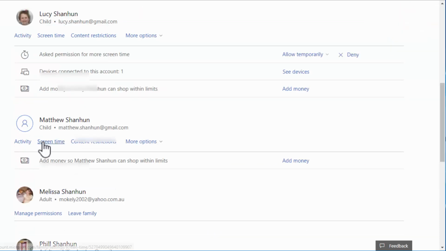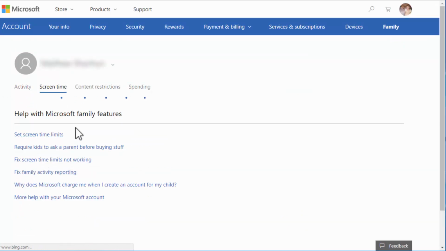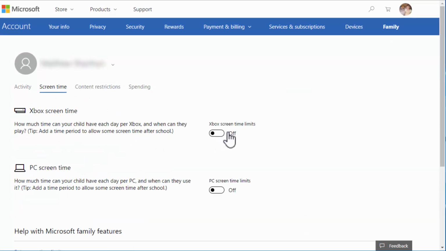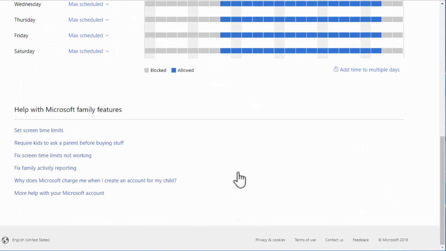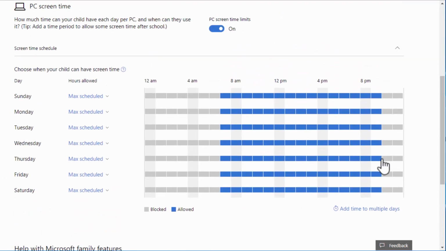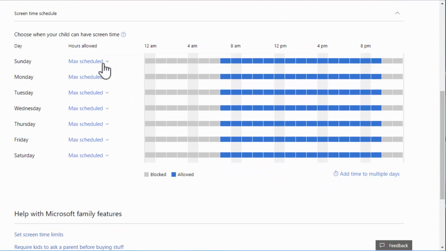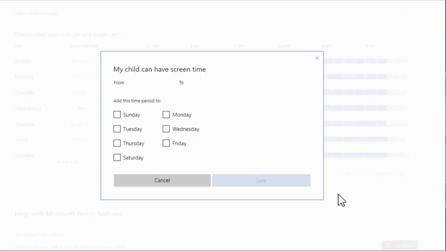and that is where all the good stuff is. With your child, you'll get an email every week just updating you with their screen time, so we can turn on Xbox and PC screen time. We only have a PC, so we'll do that, and then we can go down to screen time. We can choose how much we want per day. Then we can add time to multiple days.